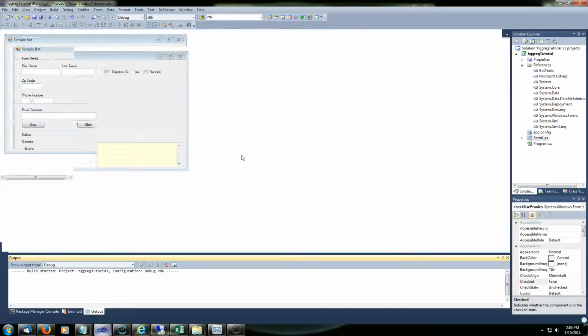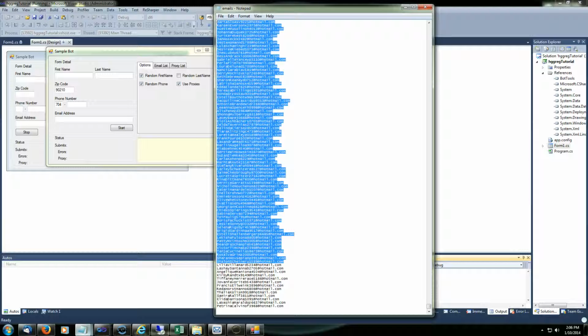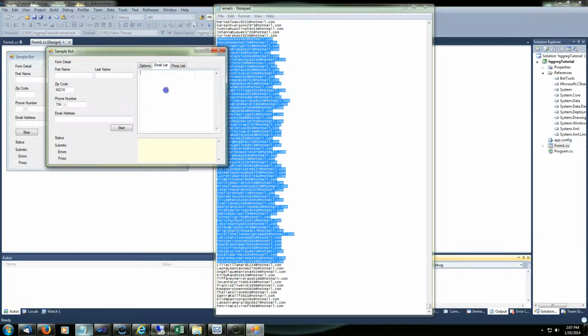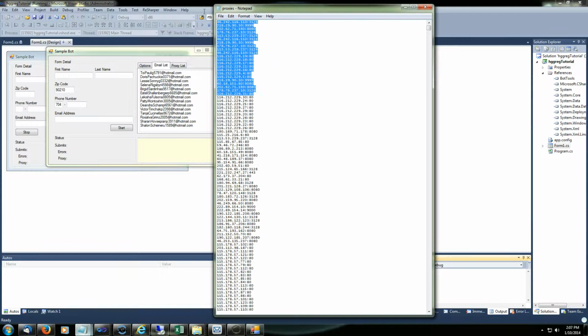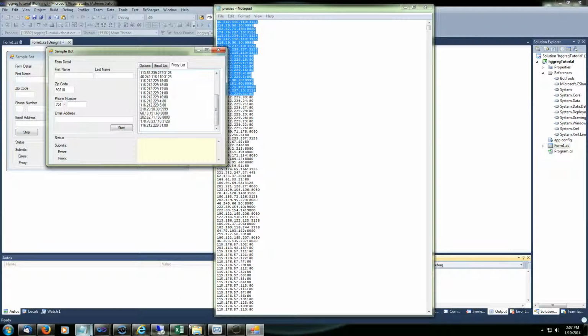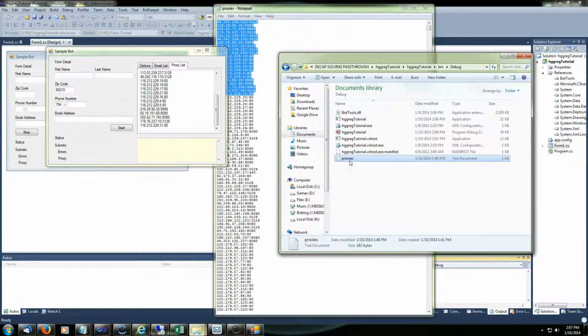Now to demonstrate, we'll go ahead and start the bot up. Hit random, use proxies. Lots of noises today, guys, sorry. Add in the zip code and the phone number. Grab our list of emails. Ta-da. And then grab some proxies. And we'll go ahead and delete that file so you can see it create it.